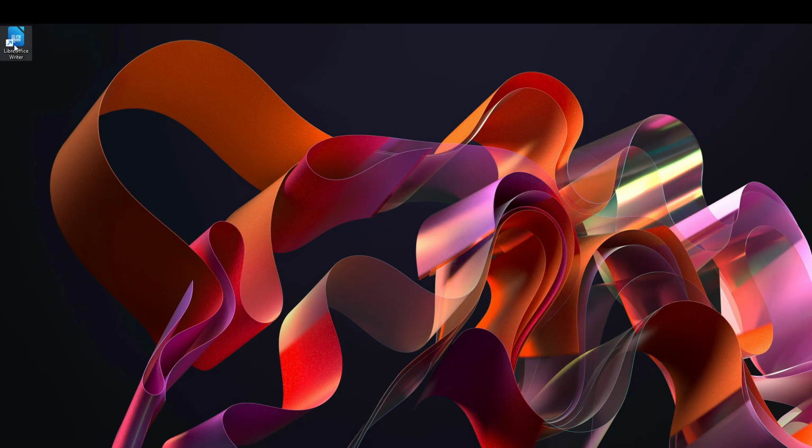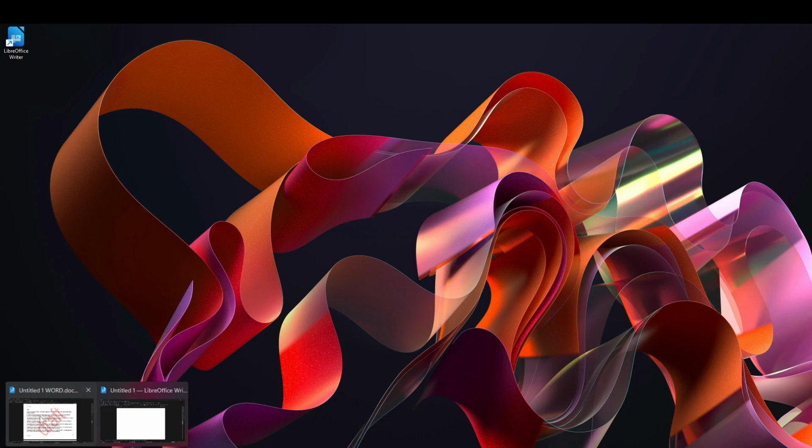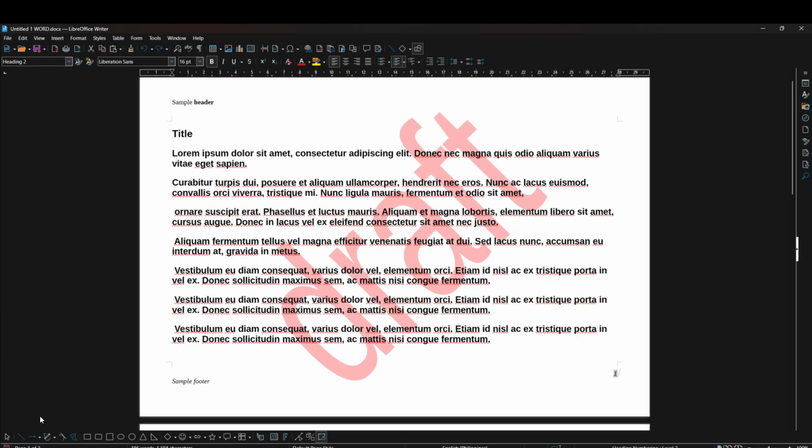First, open LibreOffice Writer and load the document you want to format. It helps to have a few paragraphs of text in place so you can immediately see how the layout changes. You can always undo and tweak things as you go, so don't worry about making a mistake.